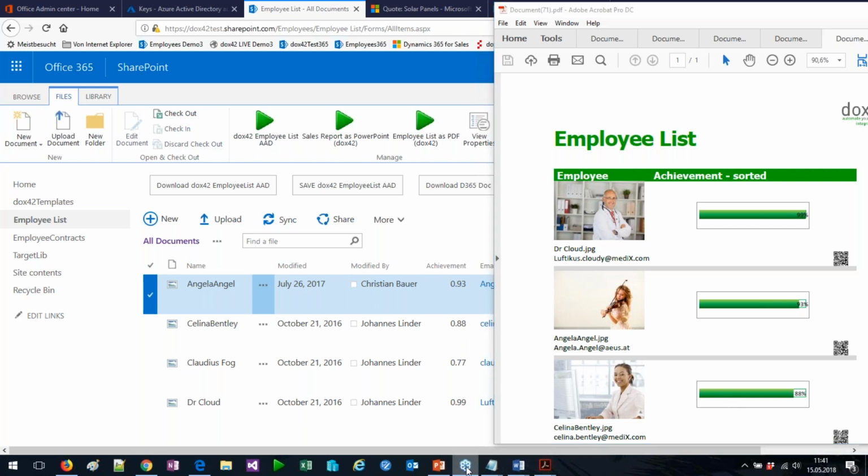Okay. And next question, we use SharePoint on-prem. Can we still use dox42? Yeah, sure. dox42 works with SharePoint on-prem, and it works with SharePoint Online. When you're using SharePoint on-prem, you can unfortunately not use Azure Active Directory, but you can use other means of authentication. You have other options there, but the way to connect to SharePoint is exactly the same if you work with SharePoint on-prem or SharePoint Online.